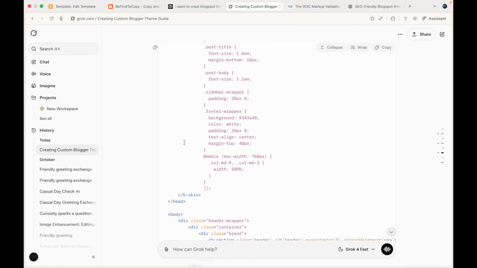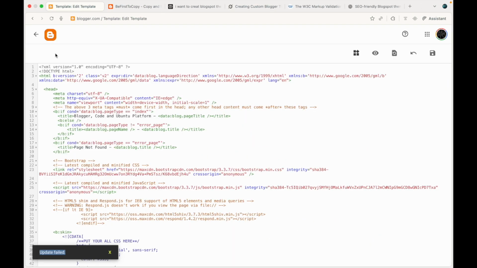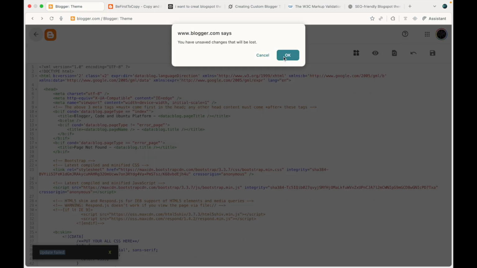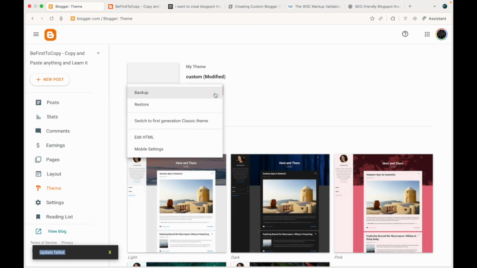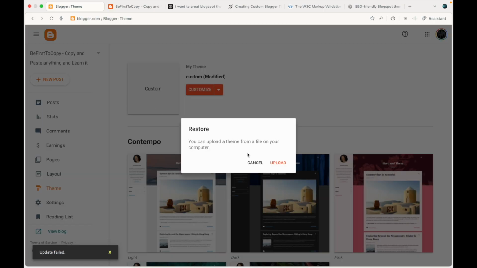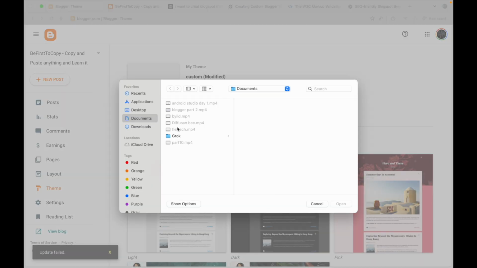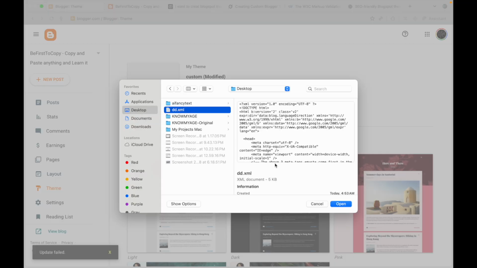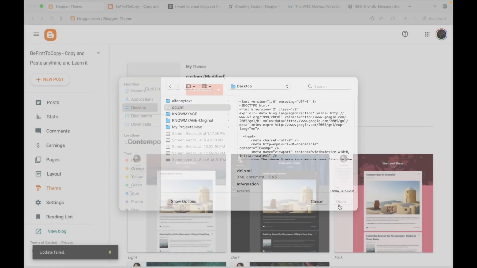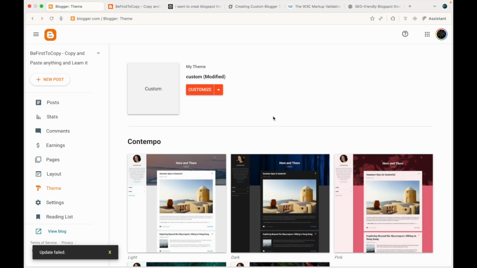Okay. Now I'm gonna just go again. Now we're gonna use the backup and restore. If you click backup, it's gonna download. If you click restore, then it gives you the option to get the file. So click upload. Now, as you can see, dd.xml. Click open. Okay. Now see what's happening.